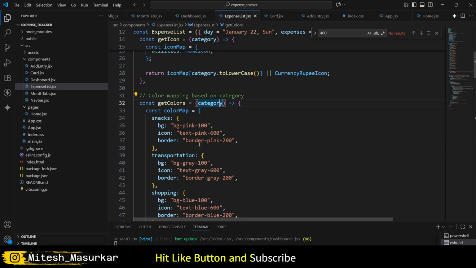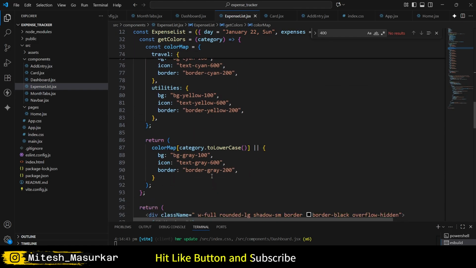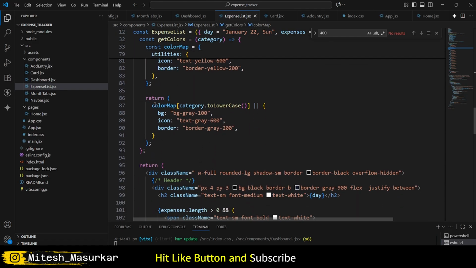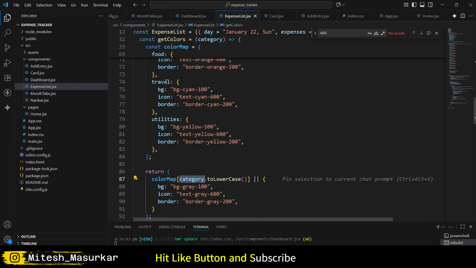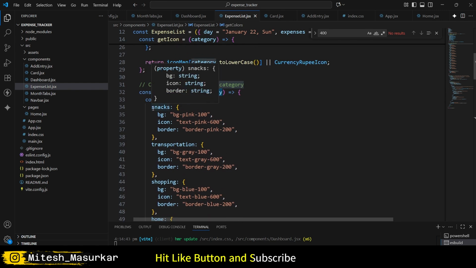Okay. Now the color part. So for the colors, we have given a color for each of the string. Like snack will have pink color, transport have gray color, shopping have blue. So we are mapping these values. Okay. And color map. Once we pass category, we will get the particular data because this is key value pair, right? Suppose if we pass snack, then it will return this.